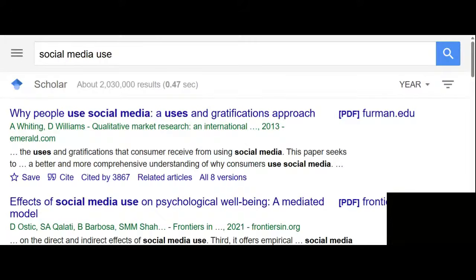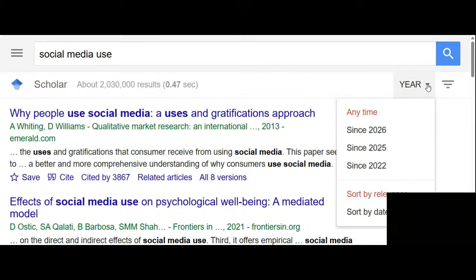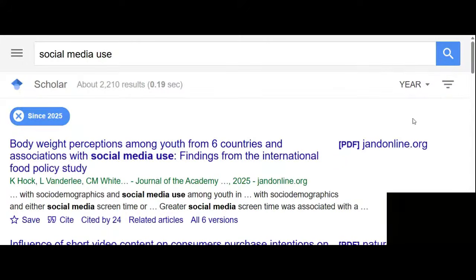Then the supervisor said, "Okay, Mr. Francis, go back to that Google Scholar and click on year. Then select only the ones that were written since 2025." So he clicked on year, he selected 2025, and now he's left with 2,210 results.